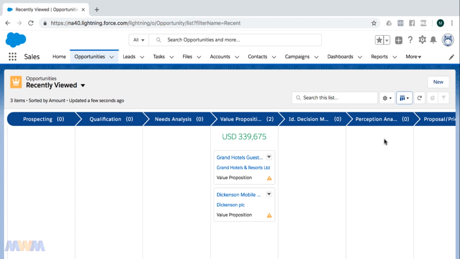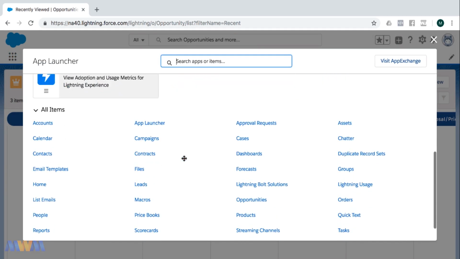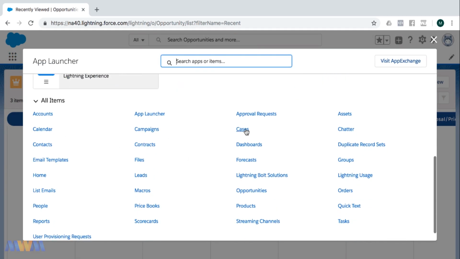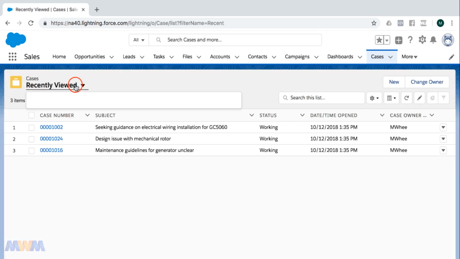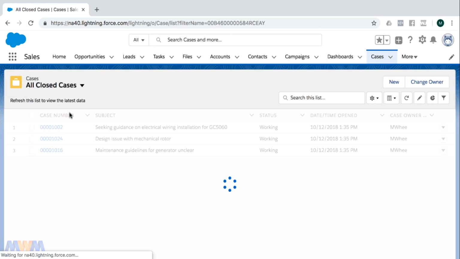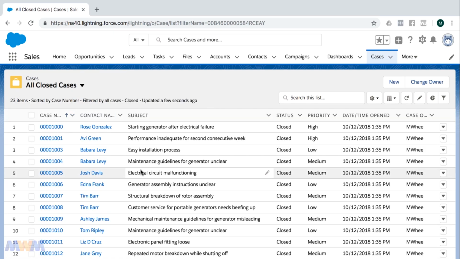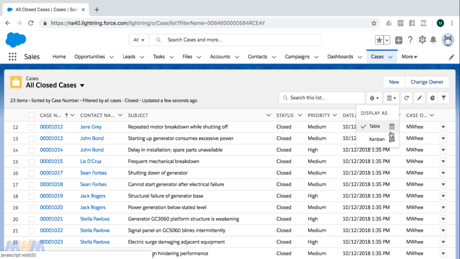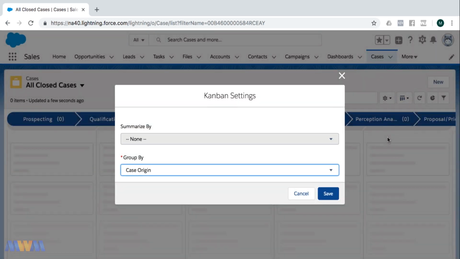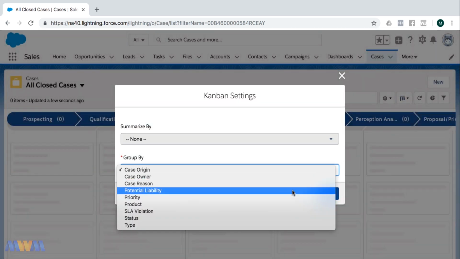And as well, another one that works well normally would be the cases object. I'm just going to go in under the all items instead of changing applications though, and just go to cases, and let's just do all closed cases and see what we have here. And we've got a long list here of all closed cases. And so let's view this as a Kanban. And here we're going to group, instead of by case origin, we'll group by status.